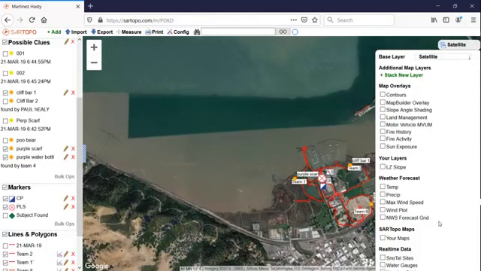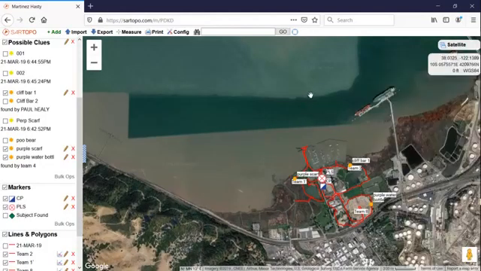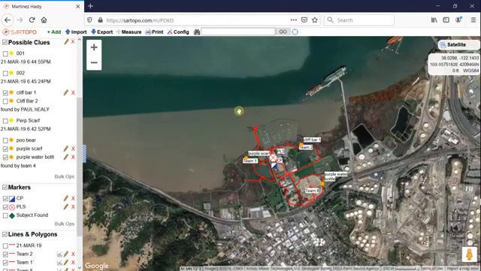We have a lot of other layers that we can add onto the map. We will go over those later in the presentation. This is just an intro as to how SARTOPO works and some of the reasons why we use it.